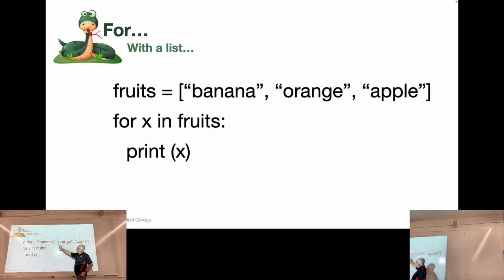But a list is just a single variable, a single container that contains more than one thing. In this case, it contains three strings, right? Three strings, and we have these brackets around it to define the list. And my for loop here says for x in fruits. I've got a colon, I've got the for keyword, and I'm going to print each one of those things.